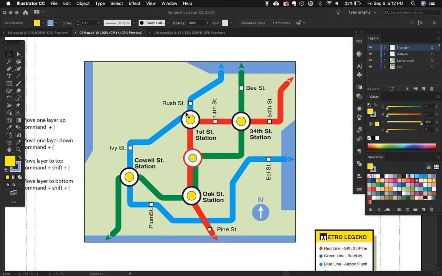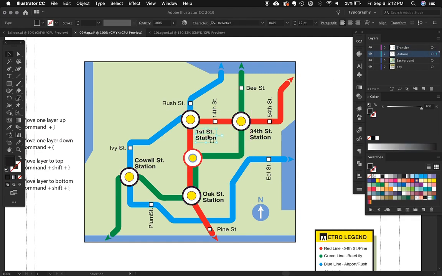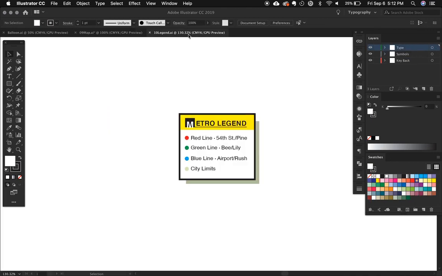All right, so we'll look at this. This is the map right here. You can see they have different layers. We have the transfer layer right here, these layers. We have stations. These are the stations right here. All the text, we'll talk about how to put text in, and then the simple background. Okay. We also have the legend. You'll need to create your own legend, which is in a separate file. So first thing we'll do is, I may move through this video quickly, so feel free to pause if you need to and go back.